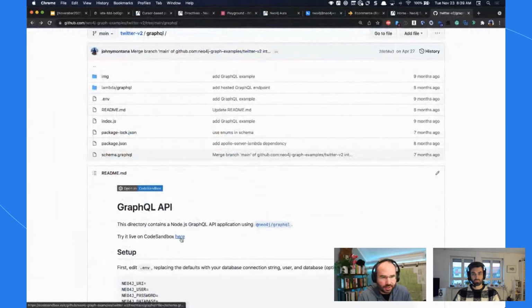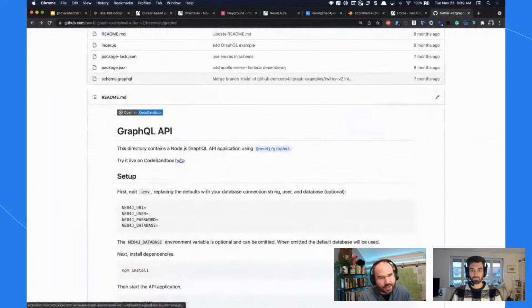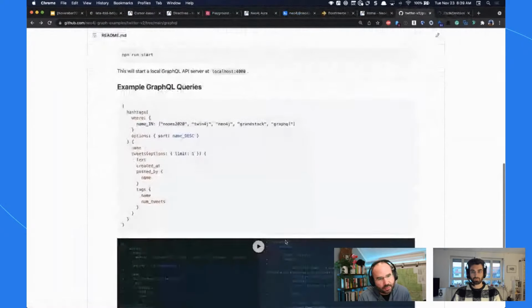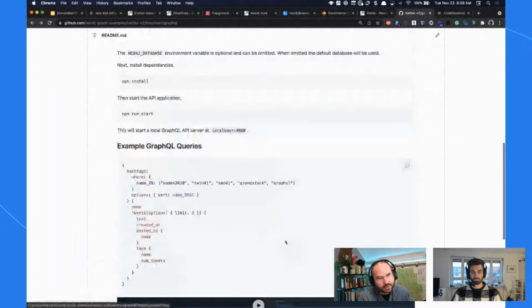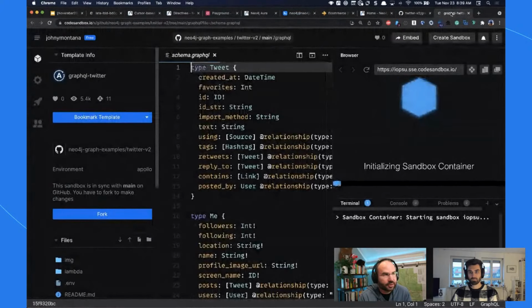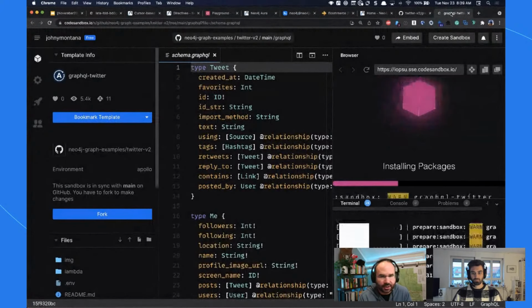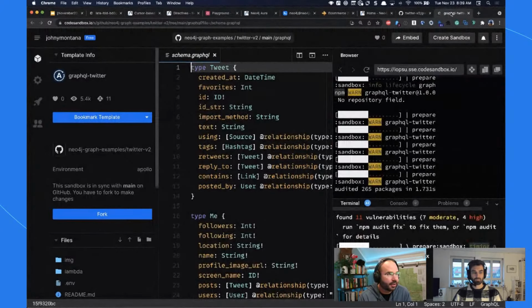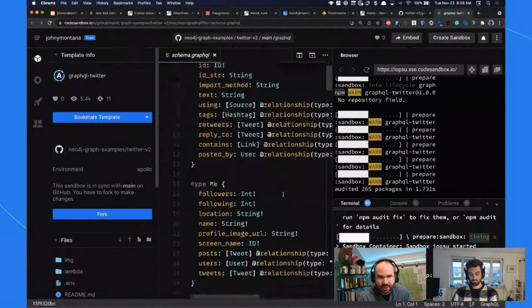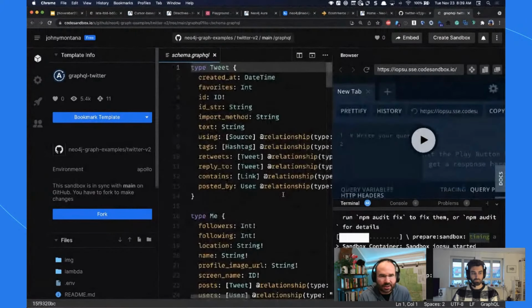Or there's also, I think, a hosted endpoint for this? Oh, there's a Codesandbox for it, so you can pull that into Codesandbox. Jennifer was working on this and built a Retool dashboard that uses this GraphQL endpoint. So Retool is like this low code UI builder that works with GraphQL. So she built a sort of a Twitter app pointed at the Neo4j Twitter data through GraphQL, which was pretty neat.